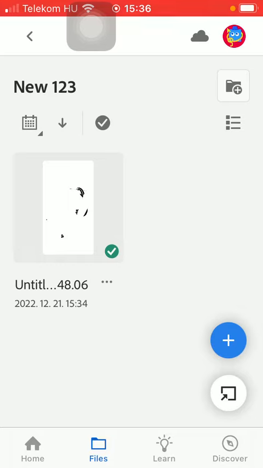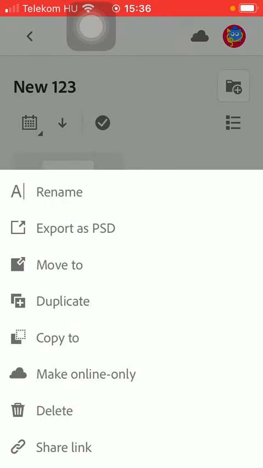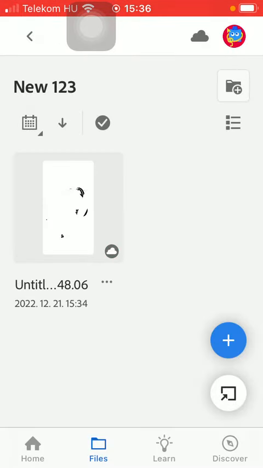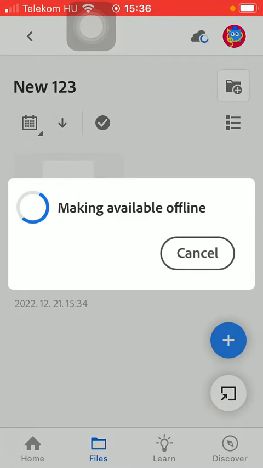If for some reason you would like to set it back to online only, click on the Make Online Only button, and then it will be shown with this cloud icon, meaning you can only access it online with the help of an internet connection.